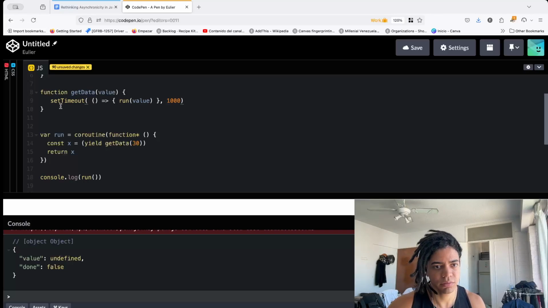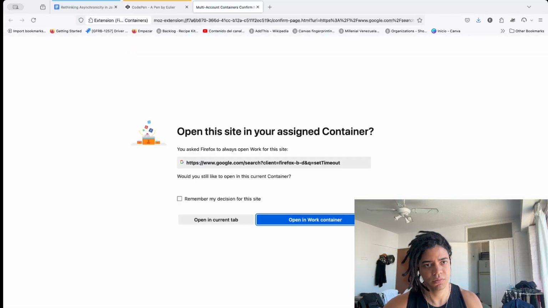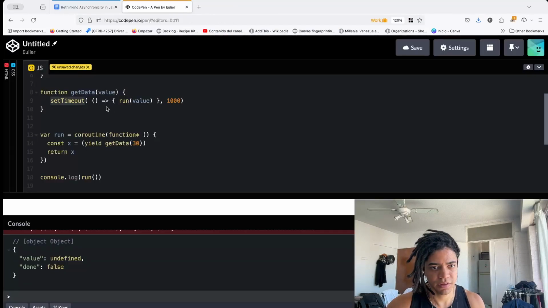Set timeout, right? Set timeout. I want you to now do this, right? And call and run this function. Yeah, you can call this function only. Exactly. Call this function.